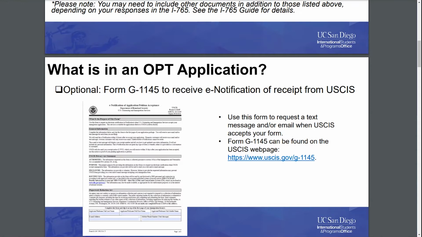The email or text you receive as a result of submitting the G-1145 form does not take the place of any of these documents. However, you will receive the email or text within 1 week typically, whereas you might be waiting 2 to 4 weeks to receive the receipt notice in the mail.